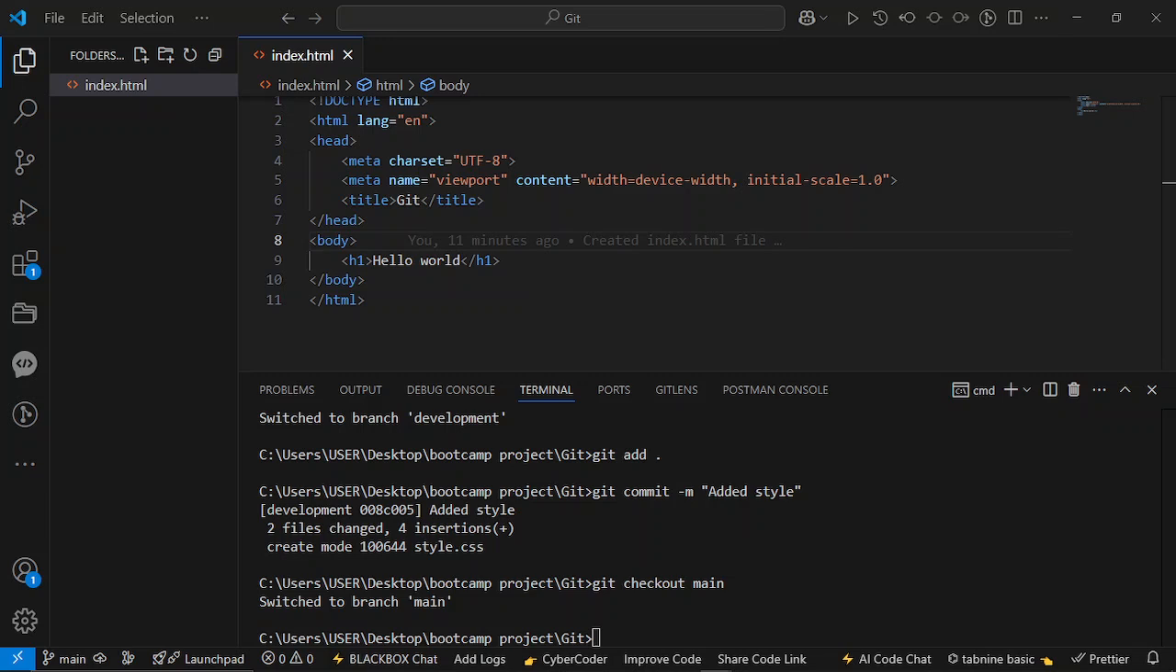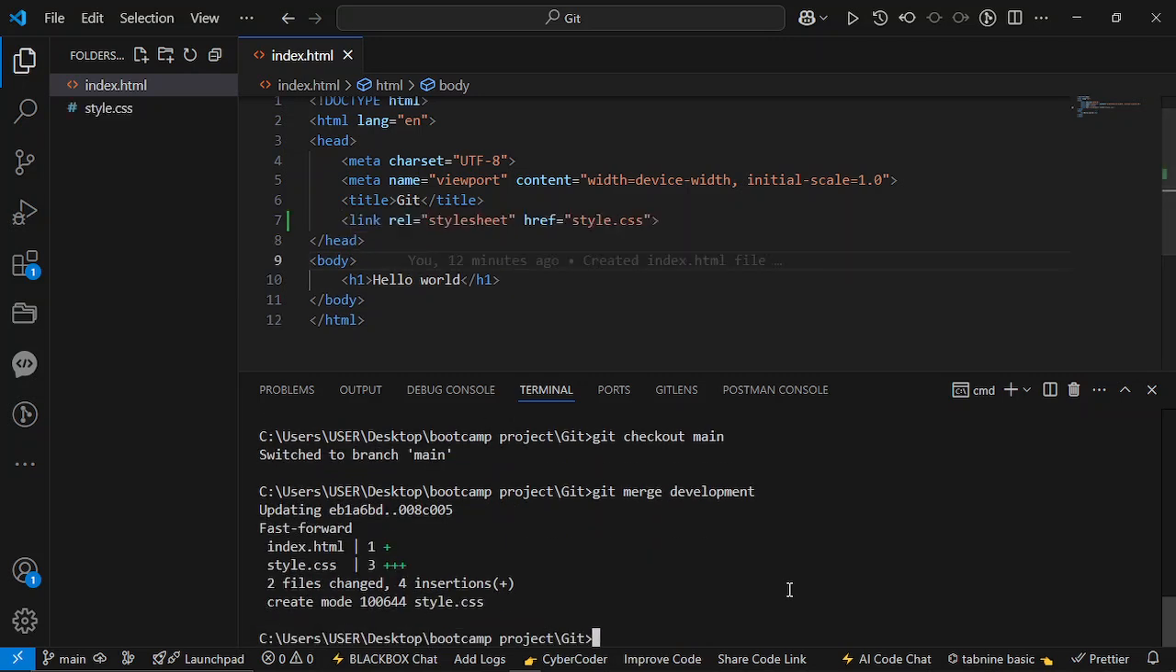Now let's talk about merging. For me to have these changes here, I need to merge the changes done on the development branch into this side. I can just do git merge development. So now I'm going to have the changes, I just had to do git merge development.